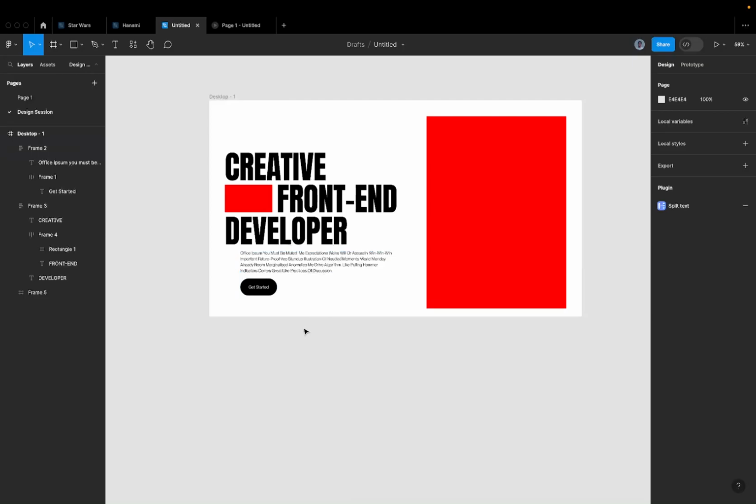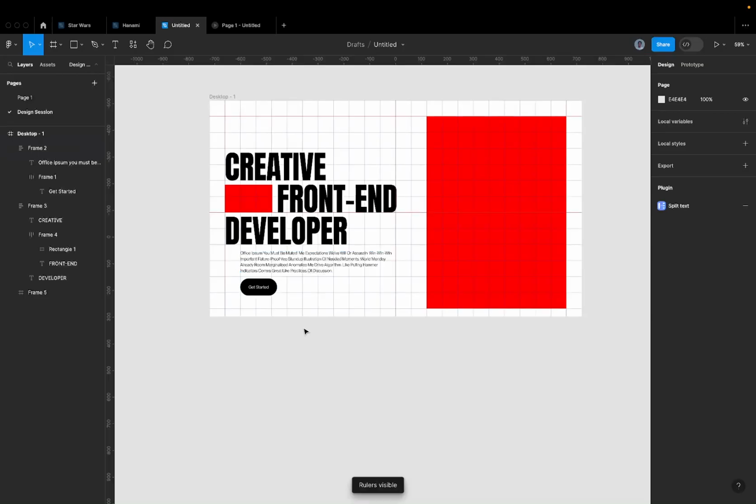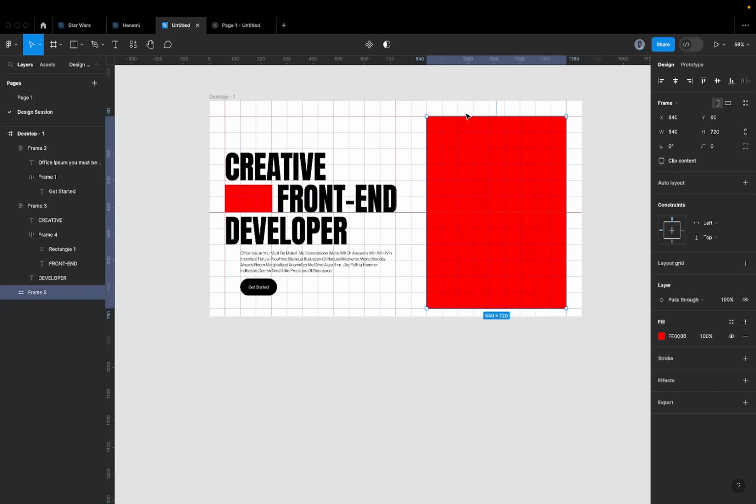So I'm going to turn on my grids again. Shift G, Shift R. These lines are rulers. This inside one is the grid. So to turn grids on and off, Shift G. To turn your rulers on and off, Shift R. So what you have now is something we can work with.